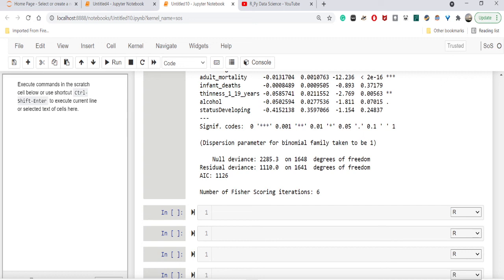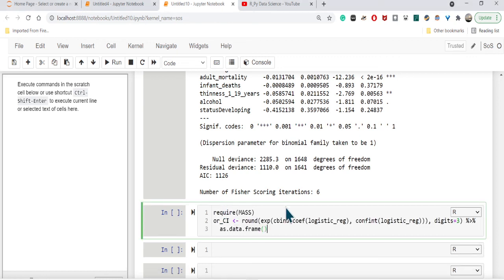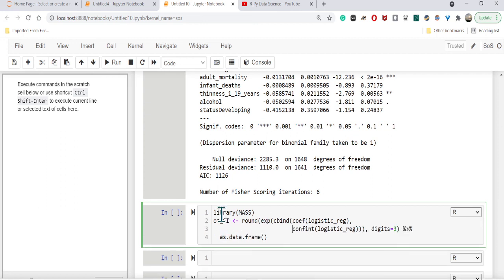Again, for this we need to extract the confidence intervals, and I think for that we can use the MASS package. So for the MASS package, you can use require or library. I mean, require is better if you are writing a package or a function, but if you are simply loading the library, it's better to just use library.